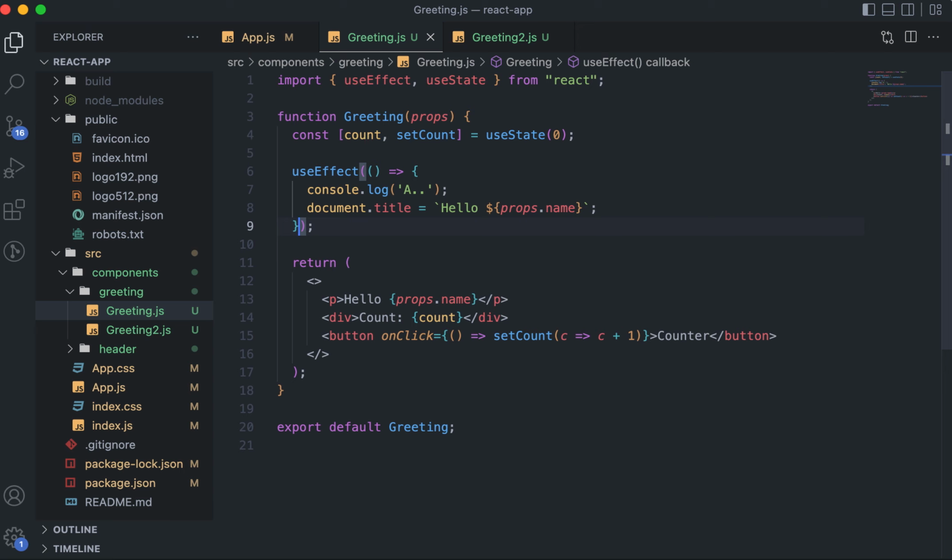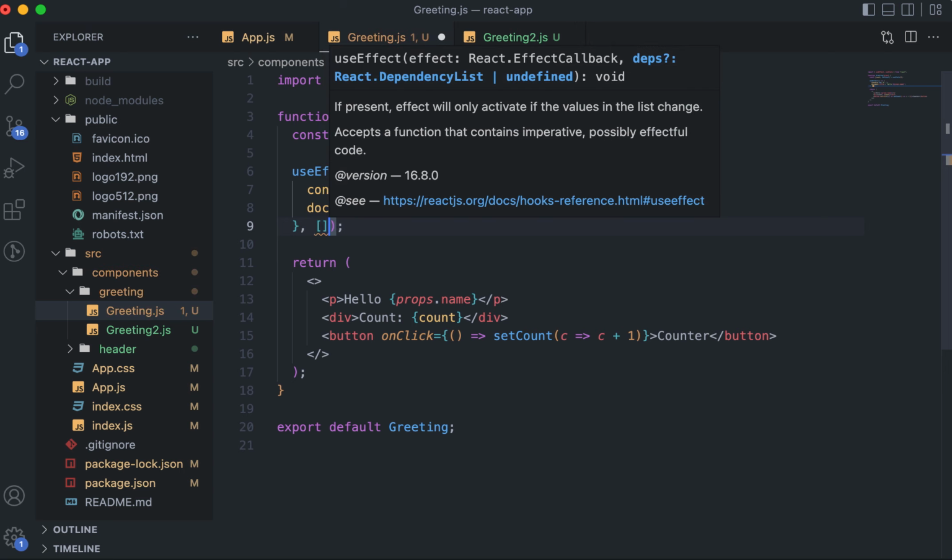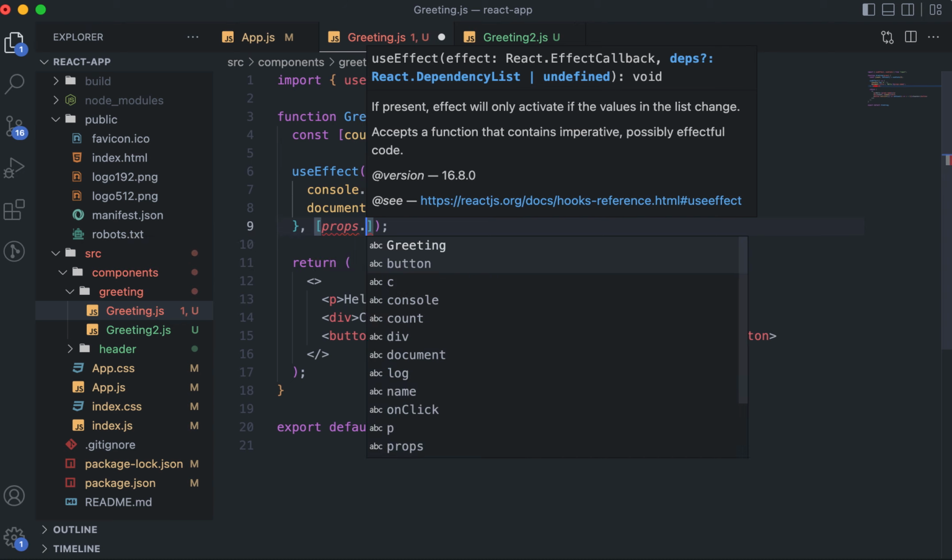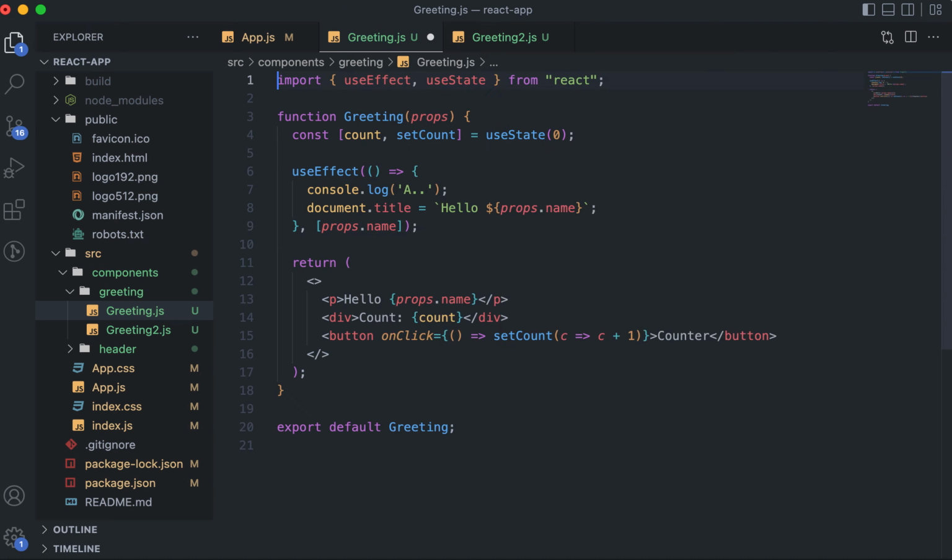So what you can do is that you can pass props.name here. So earlier we saw no dependency array, and one more thing we saw, empty dependency array. Now you can see this third thing, where I'm giving some value to that dependency array, and that's why it is called dependency array, because this effect depends on these values. If these values change, then only this effect will be run. Otherwise this effect will not be run.